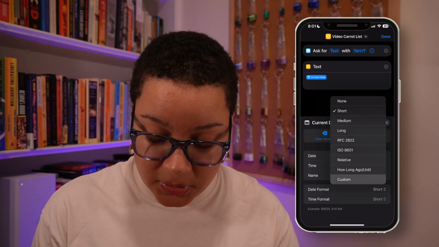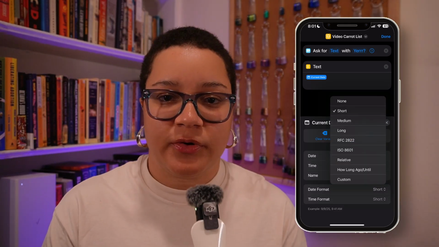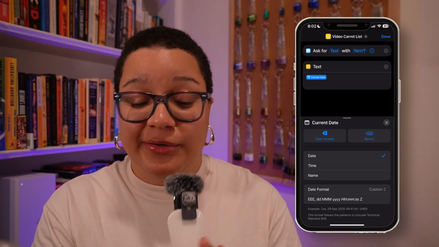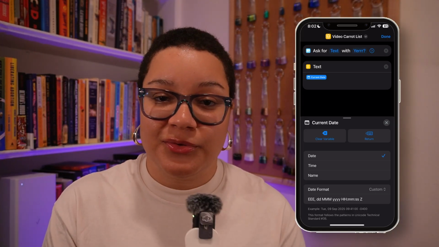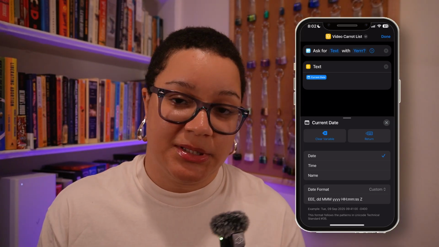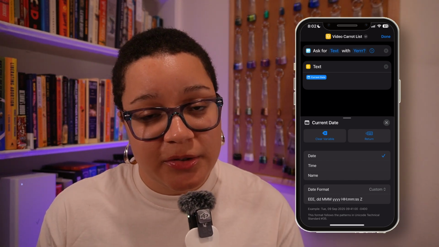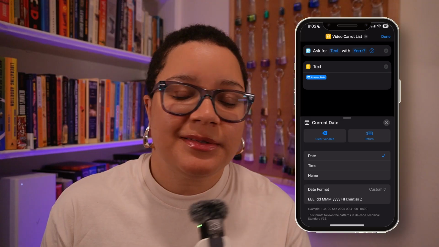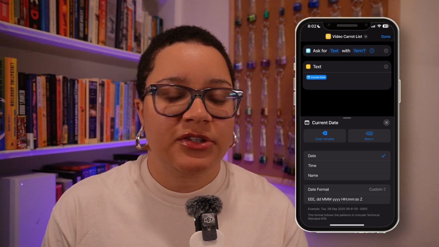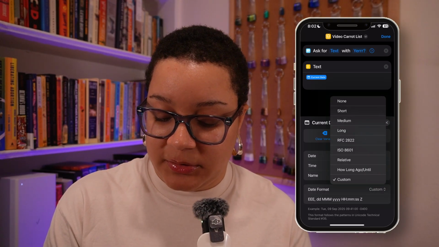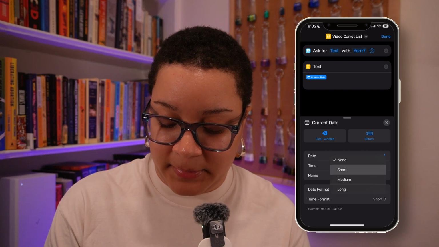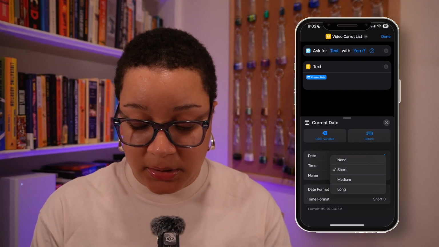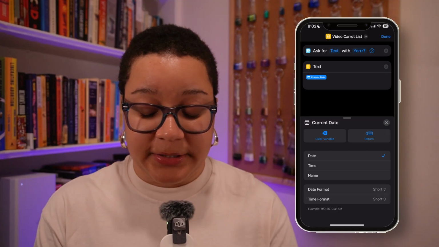You can also do custom. So if you change the date format to custom, then you can use Unicode Technical Standard number 35 to name it however you want. If you know what Unicode Technical number 35 is, that's where you'll find this feature. If you don't know what it is, don't worry about it. Just select short. So let's change it back to short. Make sure both date and time are at short. If you don't want the time, you can just hit none. Or if you don't want this, you don't have to add it.